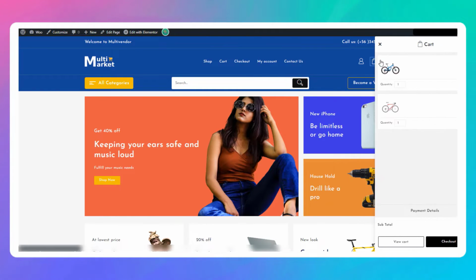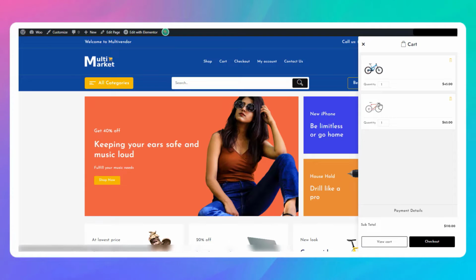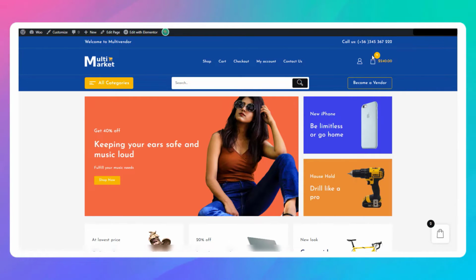The cart shows two products, which is the number of products. After increasing the quantity, it is still showing the same number. After refresh, it shows the quantity of the products.